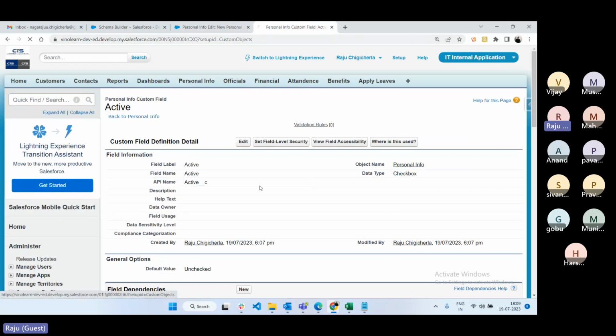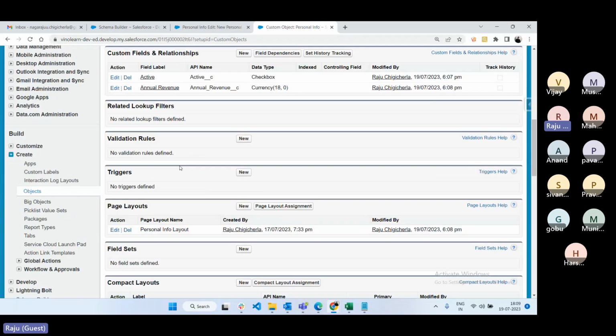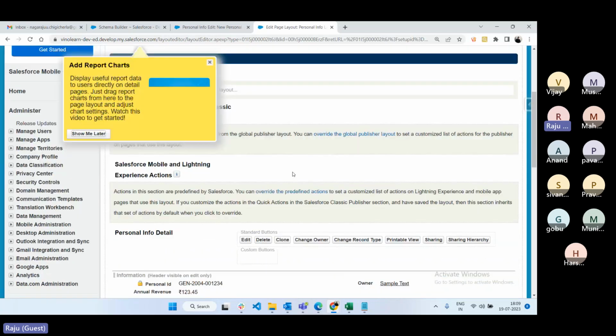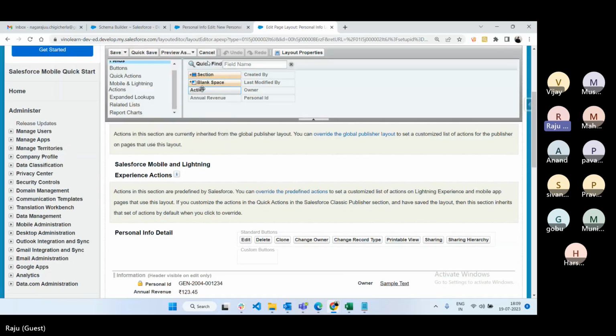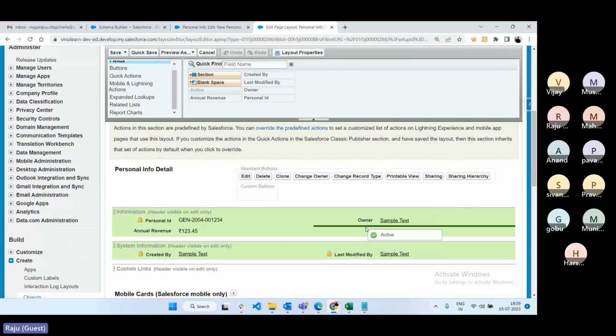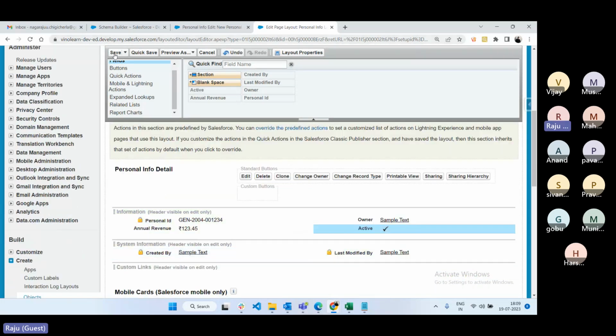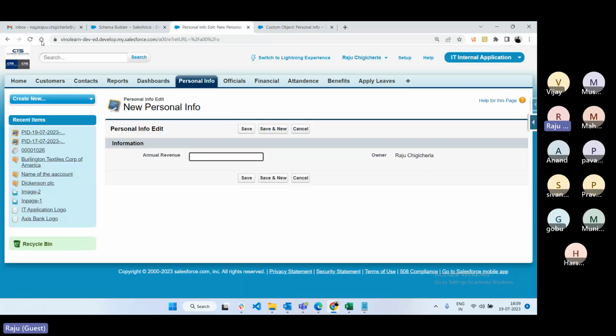And also if you go to personal info, now there is a layout. If you click on edit layout, you have to enable that field. You have to drag and drop that field to here, active. Now click on save now. So now refresh. See, now the field is available. How many steps are we doing extra? Two to three steps we are doing extra. Is it required? Not required, right?